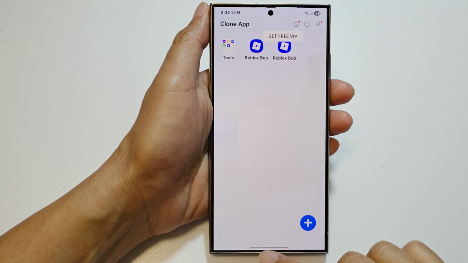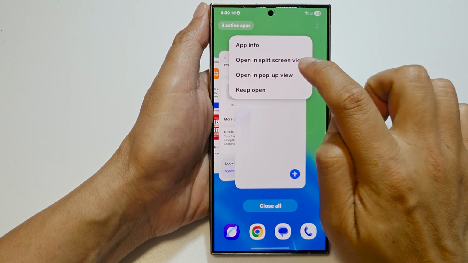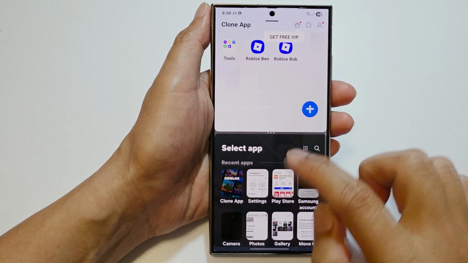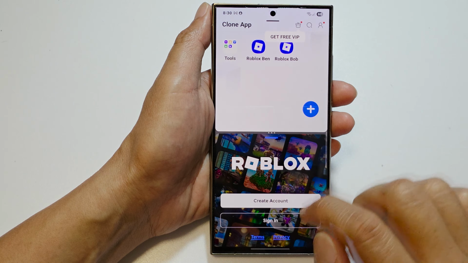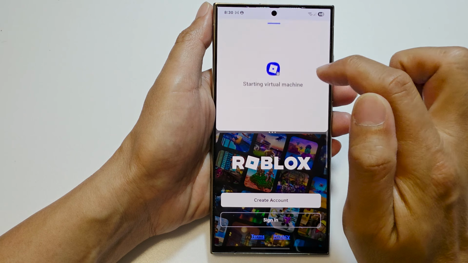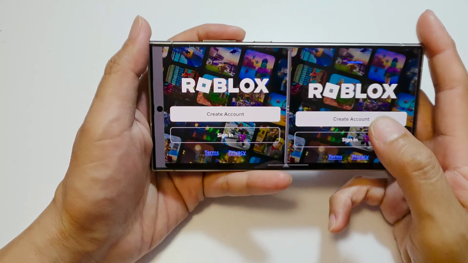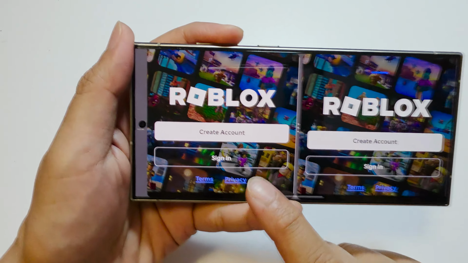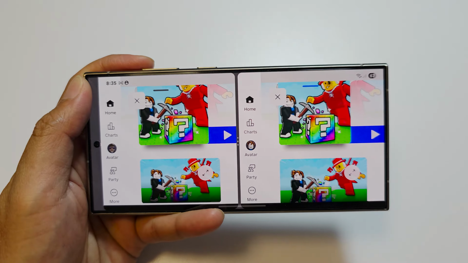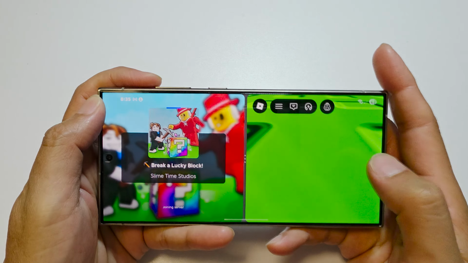Now we'll swipe up, open up recent screen, and then tap on that, and open in split screen view. And then down here, I'll just select that one. Up here, we'll select this one. Once you have selected the right apps, then turn it around, and then simply sign in, and then you can start to play with multiple accounts.